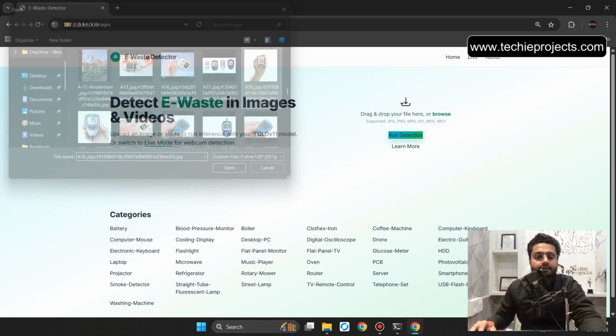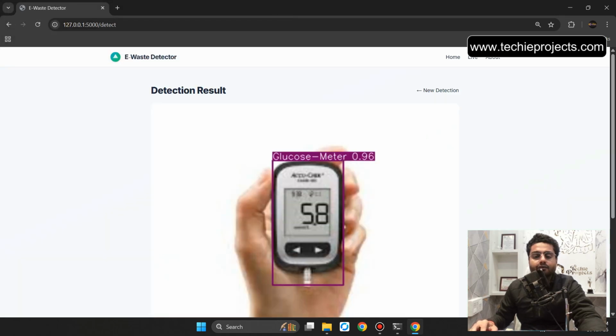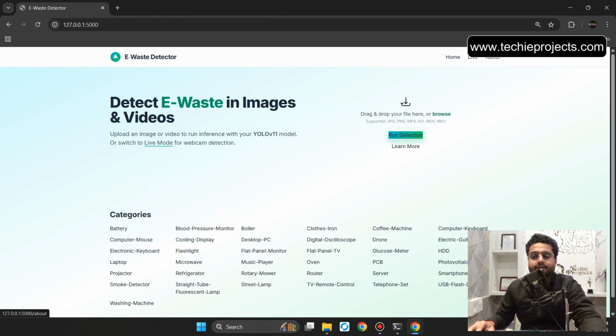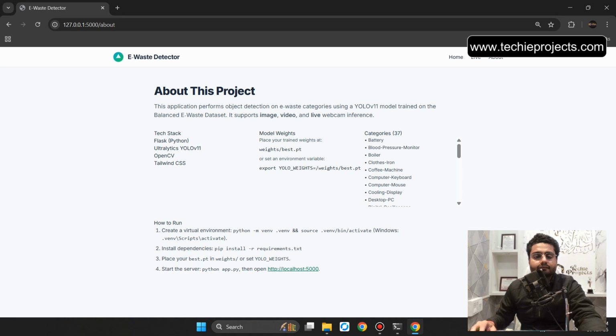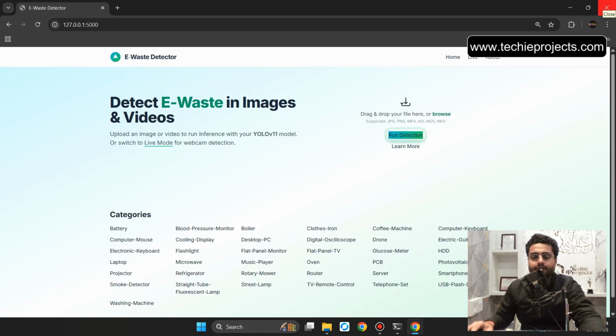Let's select this different image. Then click on run detection. So it identifies the glucose meter with 0.96 accuracy. And this will be the about us page, about this project. This application performs object detection on e-waste categories using a YOLO v11 model trained on the balanced e-waste dataset. It supports image, video, and live webcam. This is the complete project.